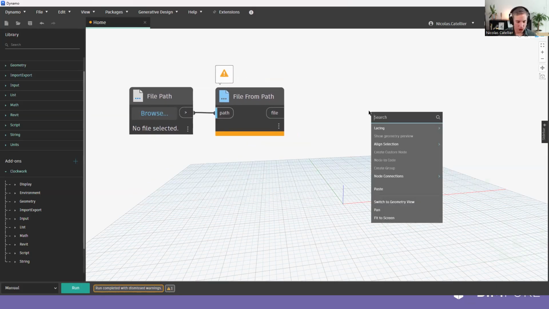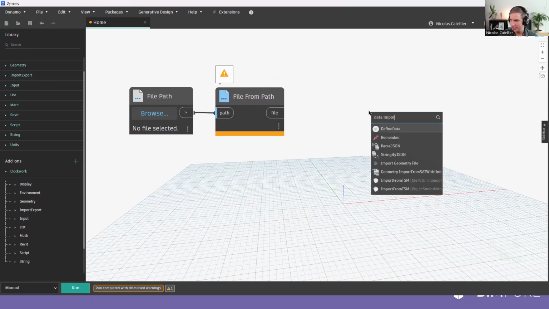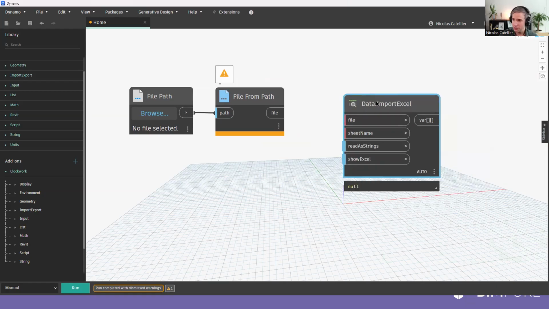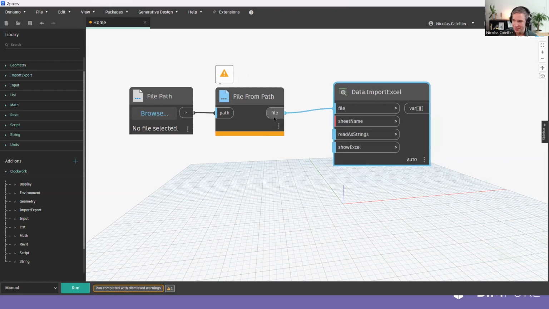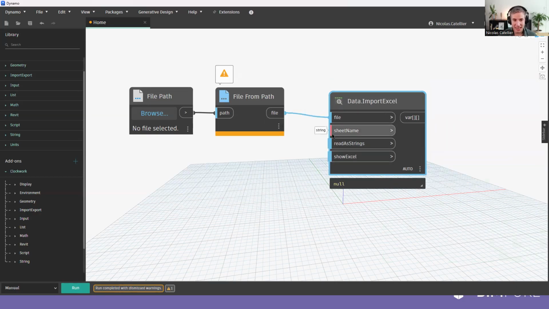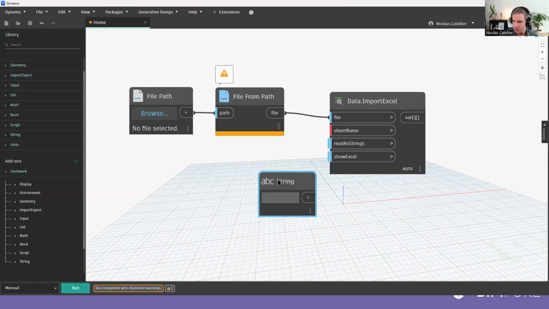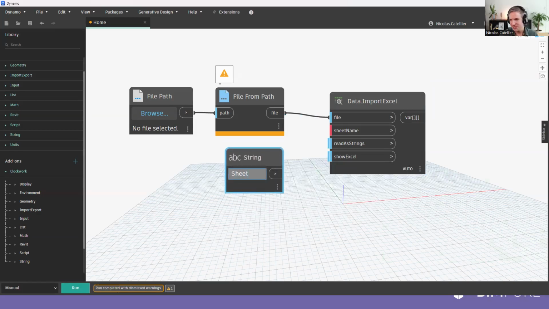And then there's a node called data import Excel. That's the key node you're going to be using whenever you want to work with Excel. The rest is quite straightforward. You just plug in the file to file. After, you need to enter the sheet name. If your Excel file has multiple sheets, you must ensure you have the correct name. If you want to make it custom in the Dynamo player, you can use a string node. By default, it's typically Sheet1, so I'll just use Sheet1 and plug it in the sheet name.